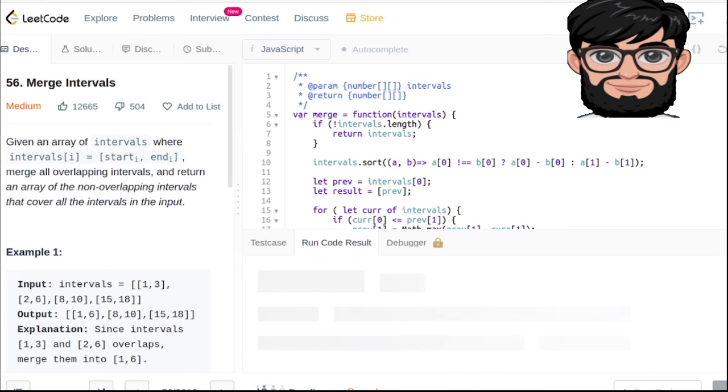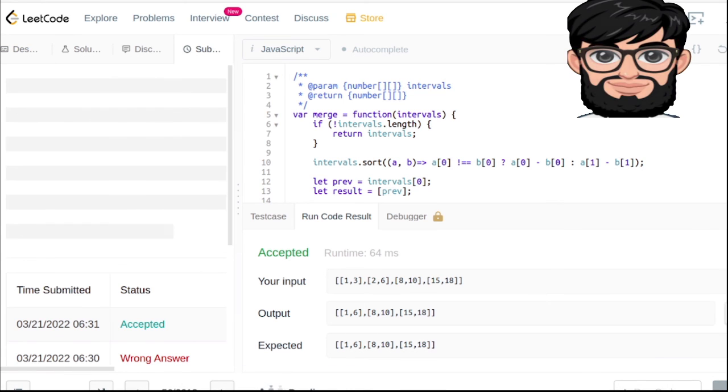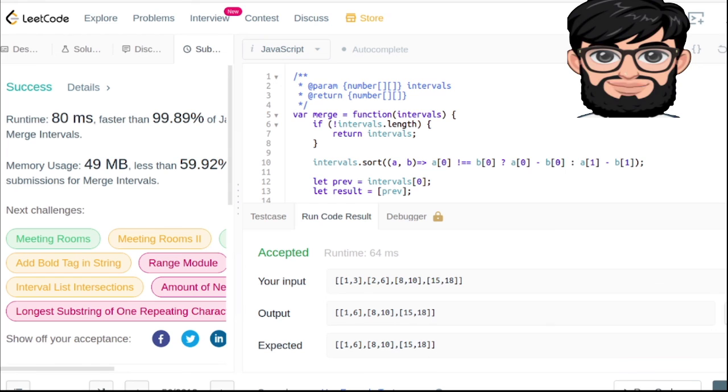Let's see if it worked for that. Let's see if it runs for all the test cases, and it did.